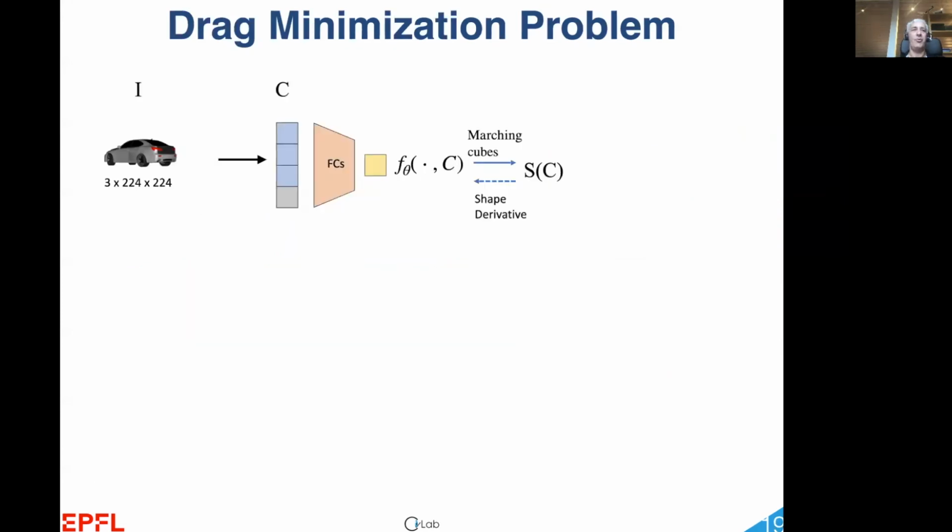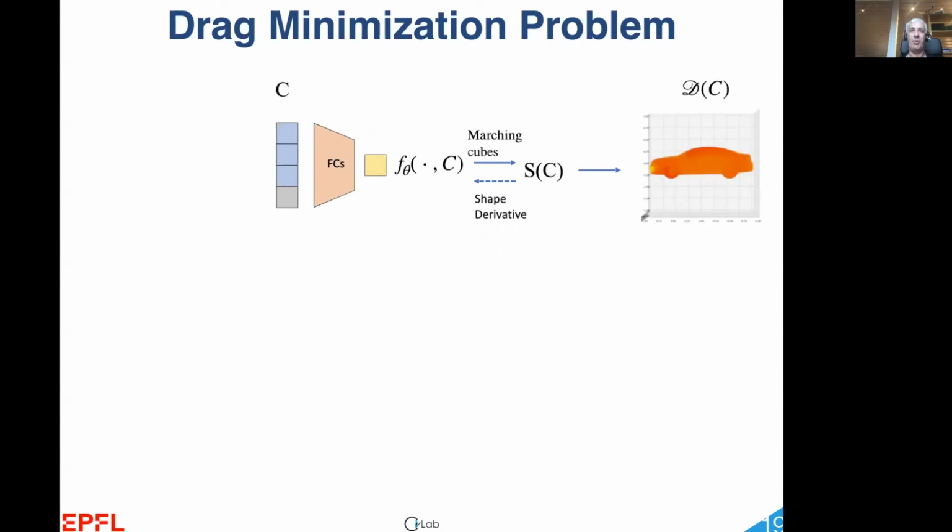To impose the right kind of priors on the shape space we want to explore, we couple our drag estimator D to the f theta function we introduced before. This yields a differentiable function that takes a code C as input and returns the drag D of C associated to the 3D shape S defined by C.